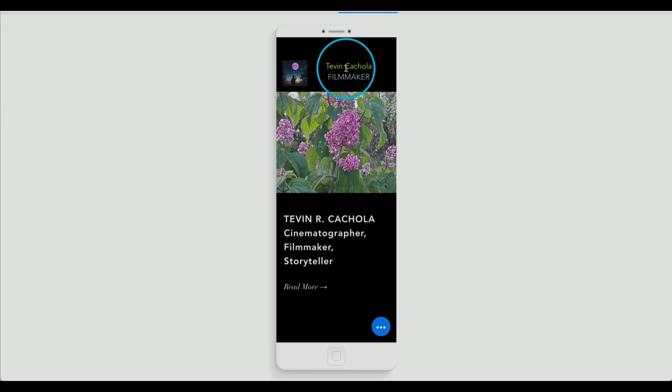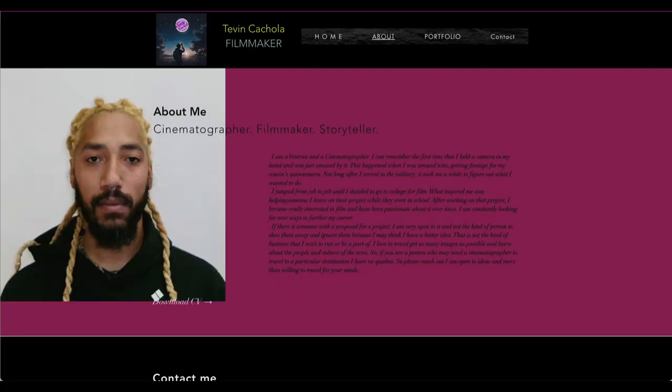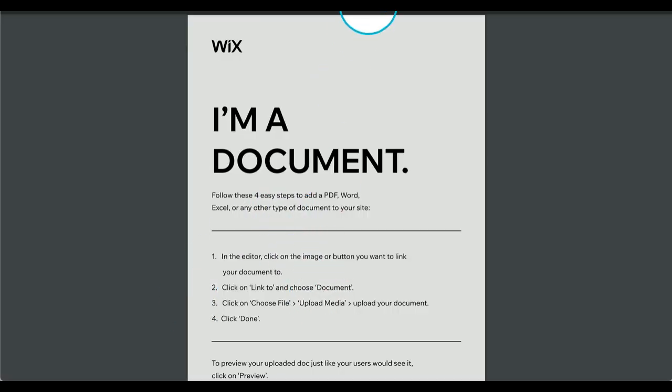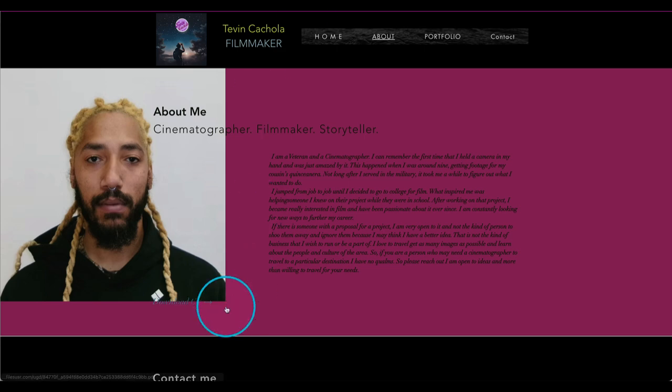Tevin, I do love these colors, the way you're using those. This may need to come out. It's possibly a placeholder PDF. So let's move that button. Check that out. A little easier to read this on the pink and the black.